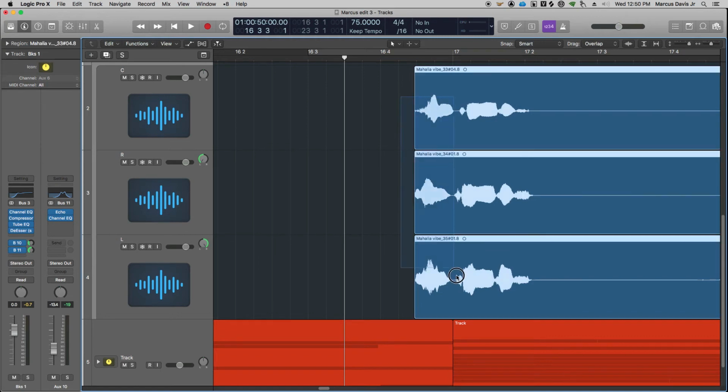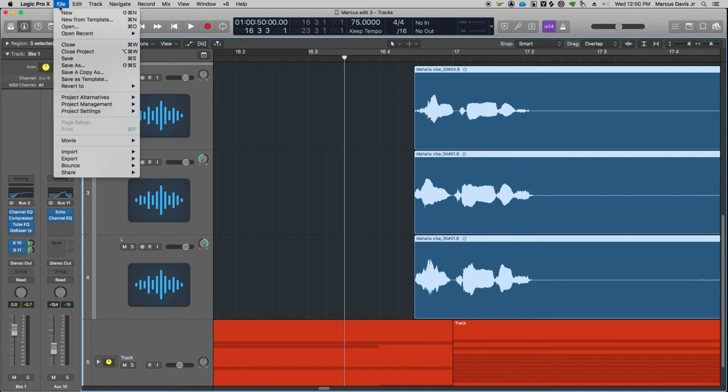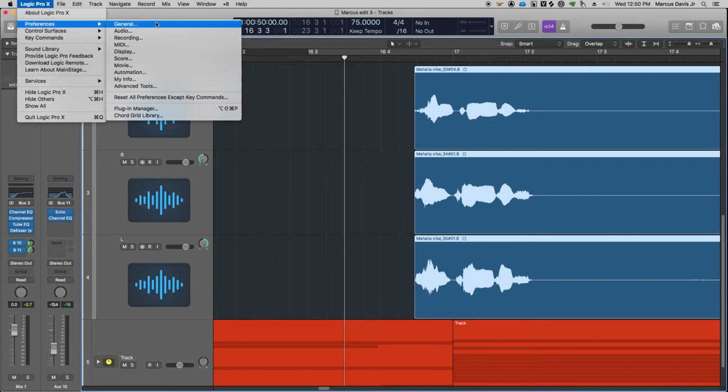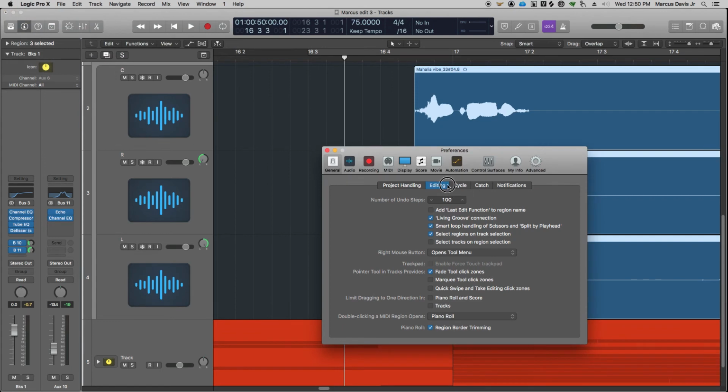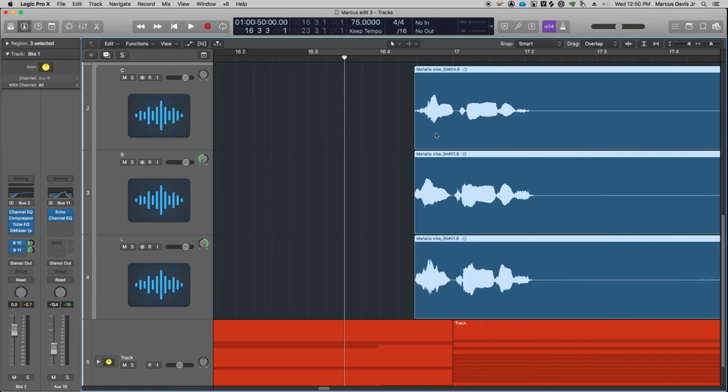Also, we're going to talk about the fade tool here. This fade tool, which you probably don't have showing up in the top corner of your session, the way you get it to show up is you go File, Preferences, General, Editing. Make sure you select the Editing tab, and then you can click Fade Tool Click Zones. What that does is, when you're in one of these zones, the fade tool will show up. If you go to the top left-hand corner of that particular waveform, your fade tool will now show up. So this is going to come in handy for quick editing.